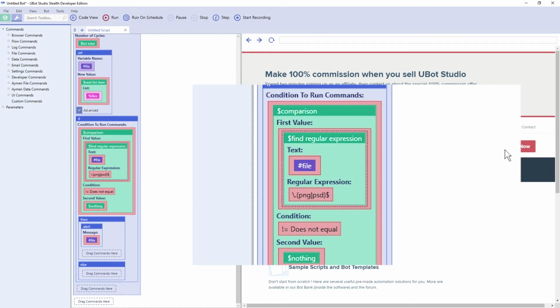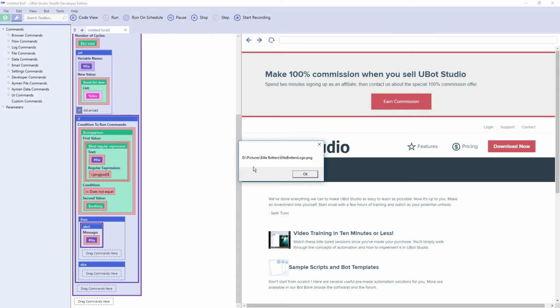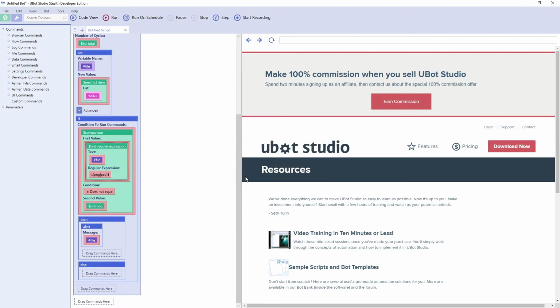So let's go ahead and look at that. Now when I run this, it should alert any file in that folder which has PNG or PSD. So let's go ahead and hit run. We get the Elite Botters logo.png, and then we get the Elite Botters logo.psd. We get the Elite Botters logo big PNG and the PSD. And you'll see a common theme. Basically, for every PNG, I have a Photoshop file that I made it with. Okay, so that looks like it's working as expected.